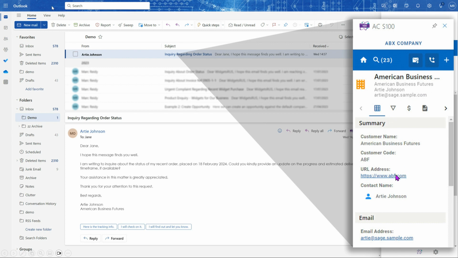You can navigate through the data. So we're looking at summary information here, but you could drill down further and look at orders, invoices, quotes, etc. The really powerful thing about Accelerator for Sage 100 is that no Sage 100 user license is required. And that is because what you're actually viewing here is a snapshot of your Sage 100 data. It's not a live login.